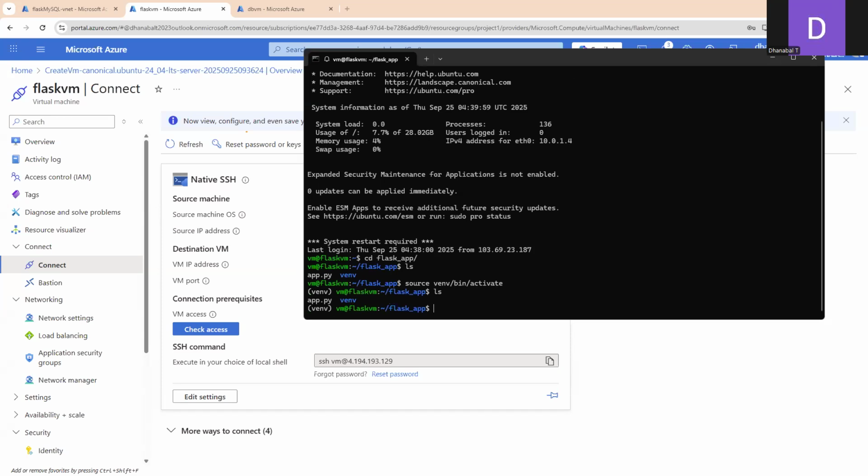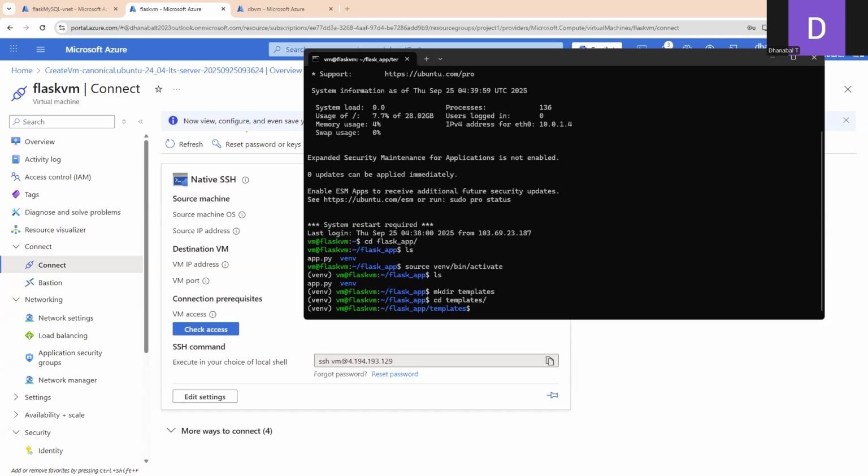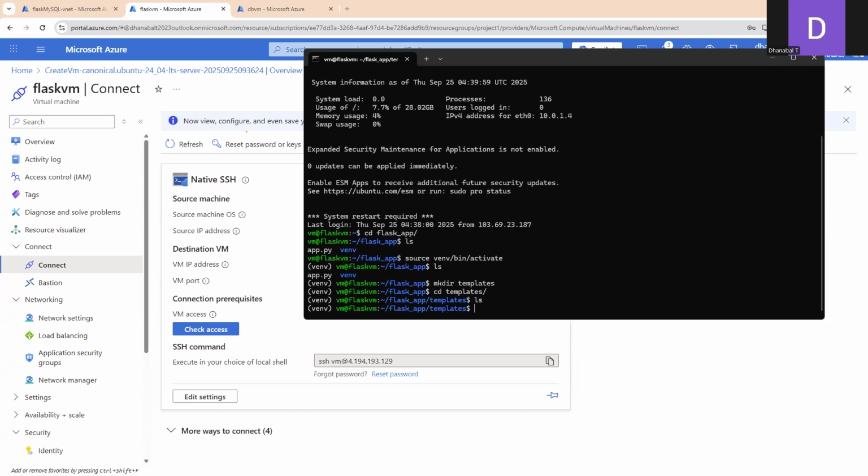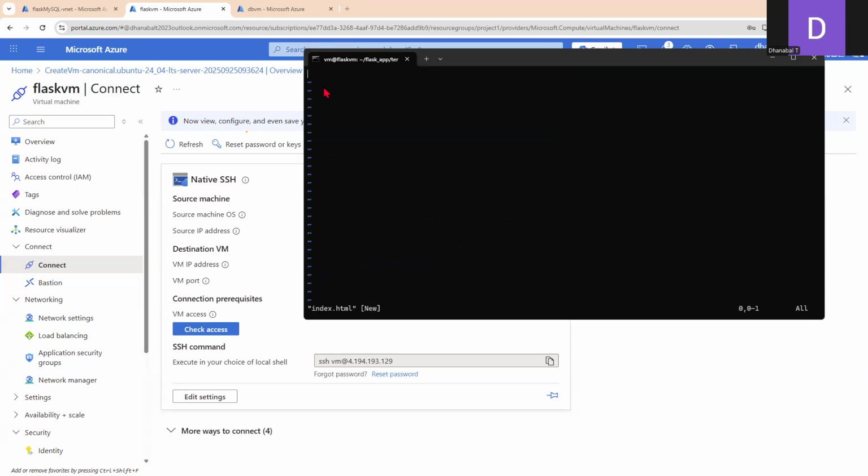Otherwise, I'll just create that directory first. mkdir called templates and cd templates. And I don't have any file here. Now let's create this with vi, index.html. Yeah, let me now paste this.